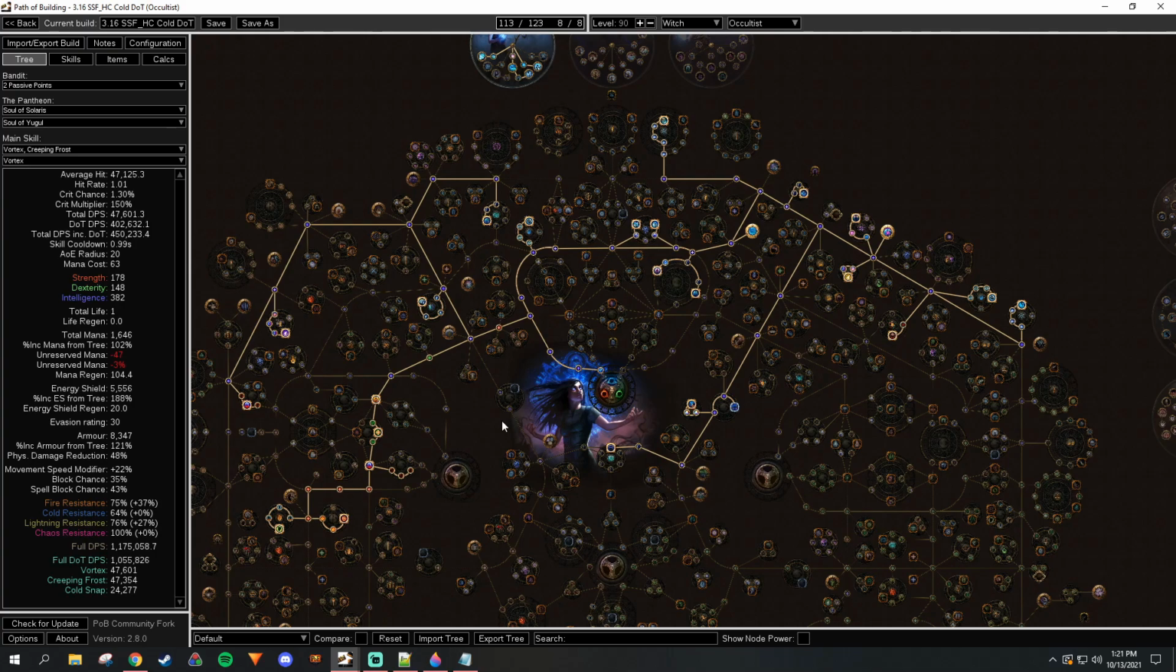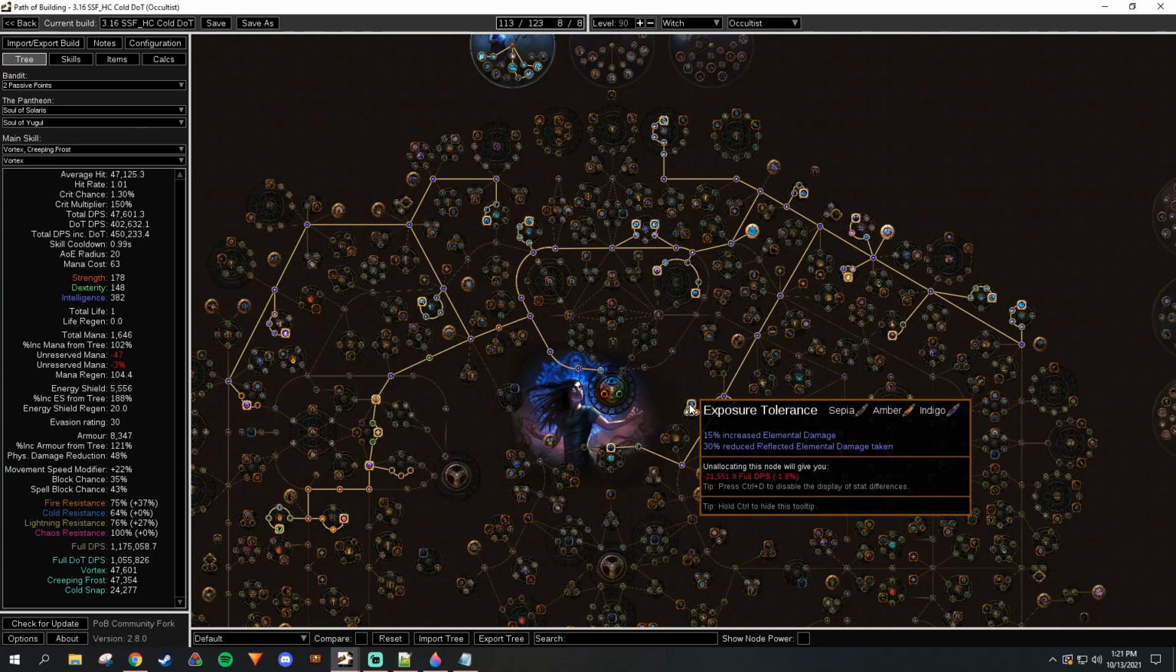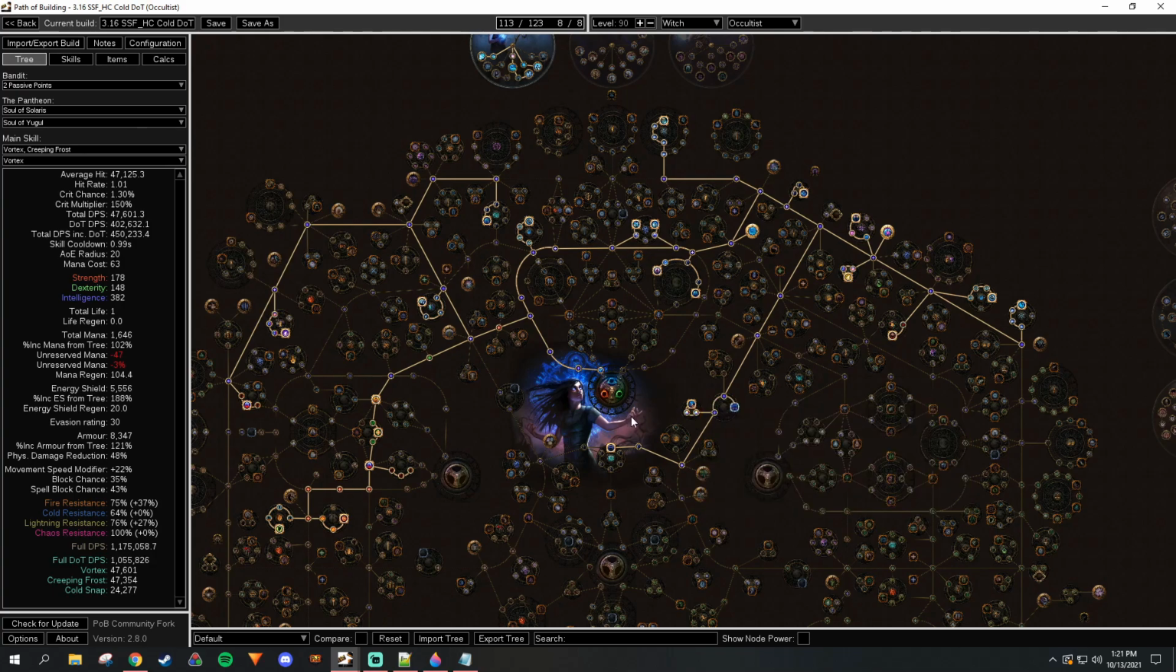We are fully ailment immune. We are fully reflect immune. So with this, between the Yugul Pantheon and exposure tolerance, we are fully reflect immune. So just a lot of quality of life to add to the hardcore viability of the build.